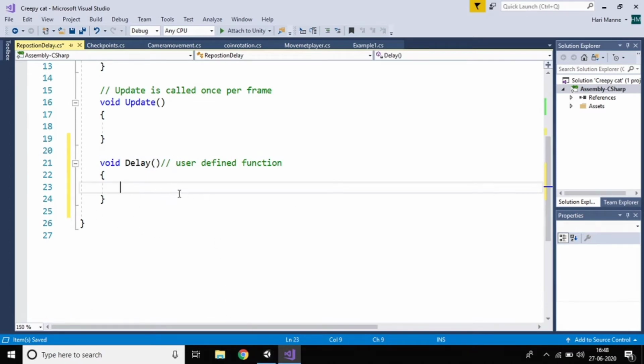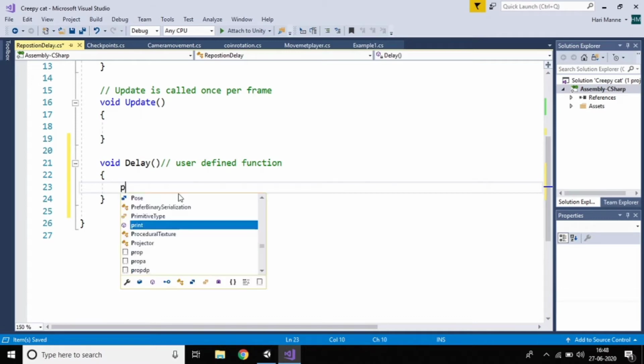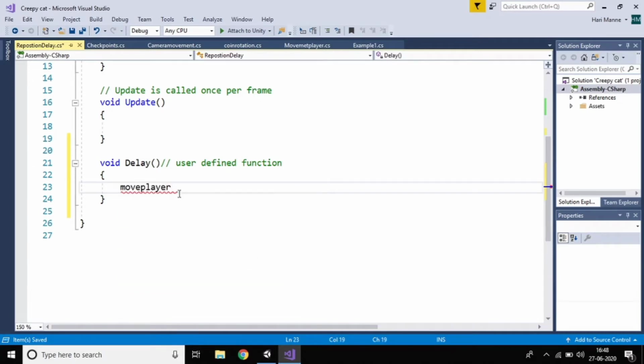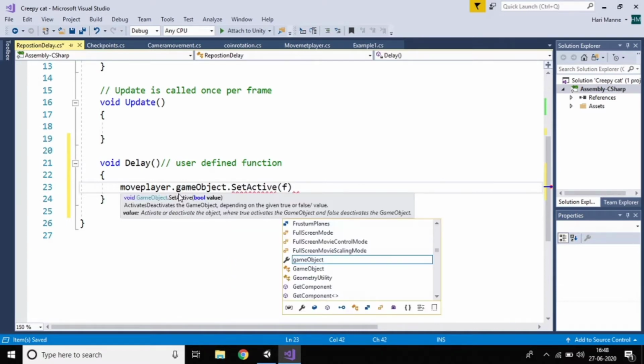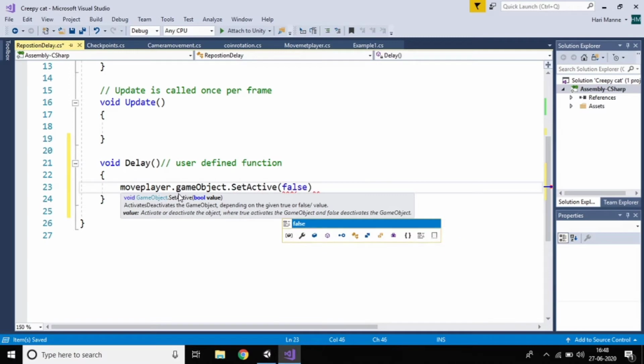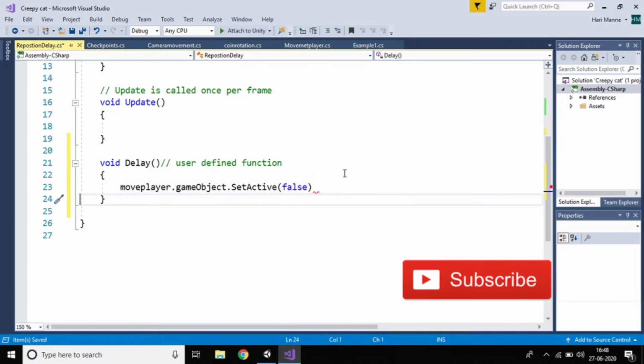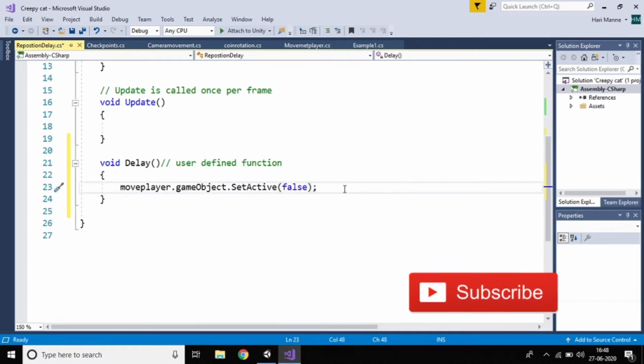First of all, when it takes, it should be delay. So if the player falls down, automatically the player should not be shown to anyone, that means it should be false, right? So just write movePlayer.gameObject.SetActive. Why am I adding false? If the player falls down, it cannot be seen by the user, right? So I'm taking it as false.